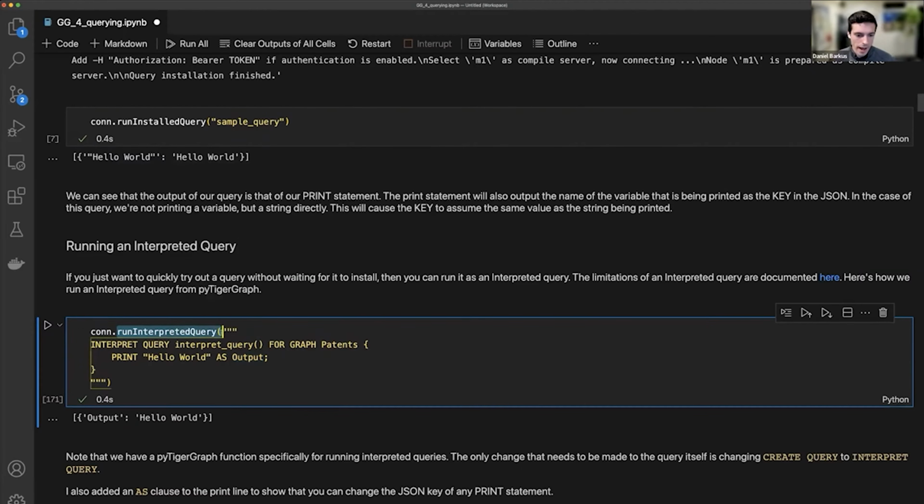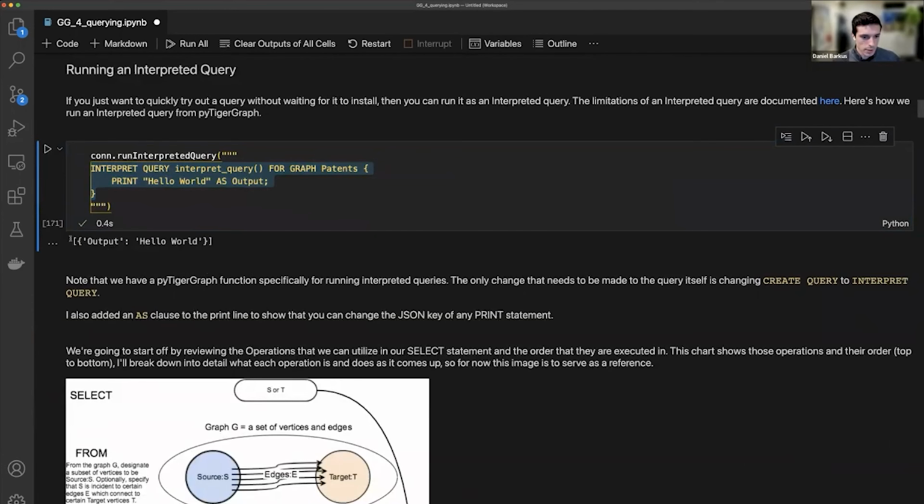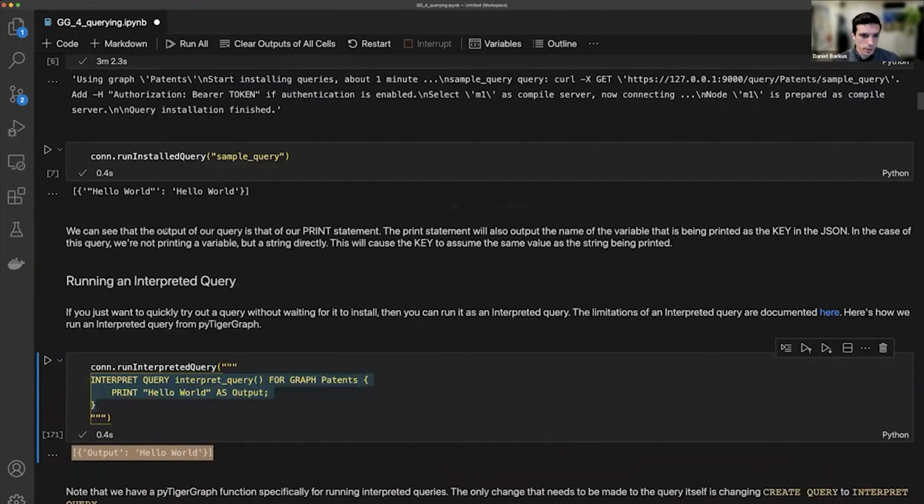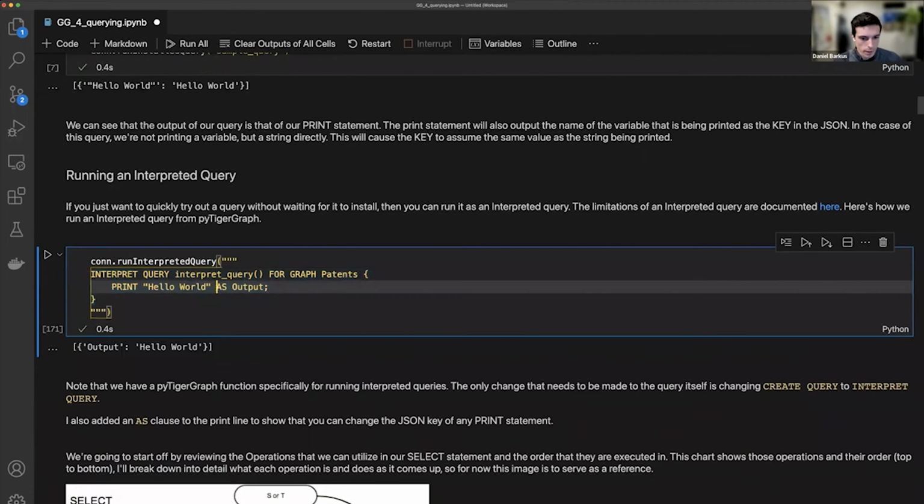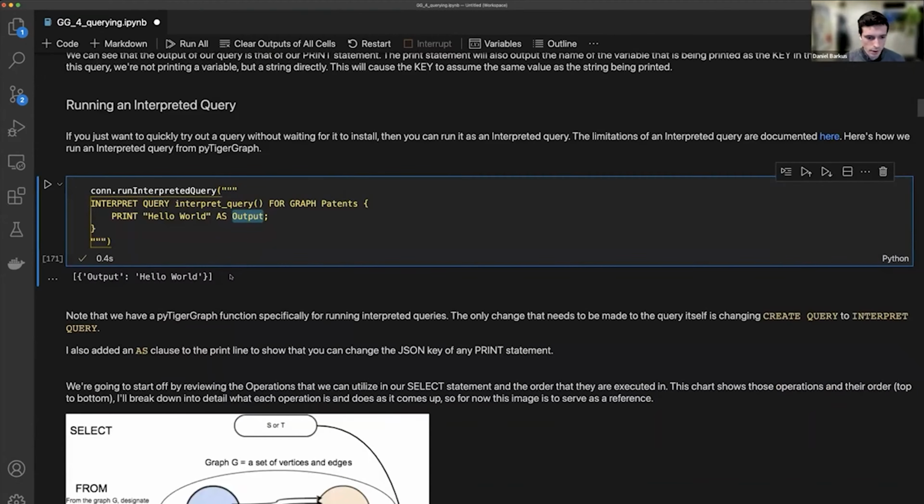And PyTigerGraph has a built-in function for running an interpreted query, run interpreted query, and then you otherwise just specify your query within the body of that function. And that will allow us to do that. So now we have, once again, pretty much the same as our hello world from before, just as output. And we can see now that instead of having our literal string as the key to our JSON, we now have the word output, because we've set it like that.